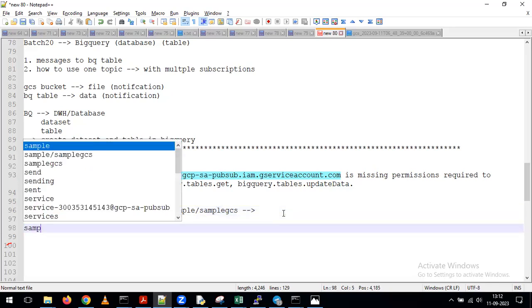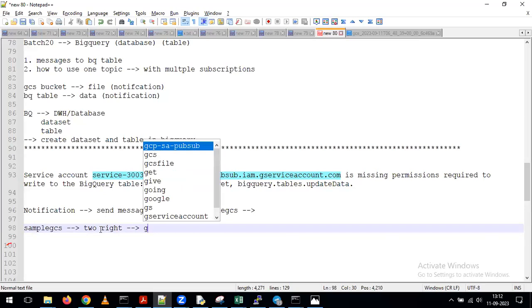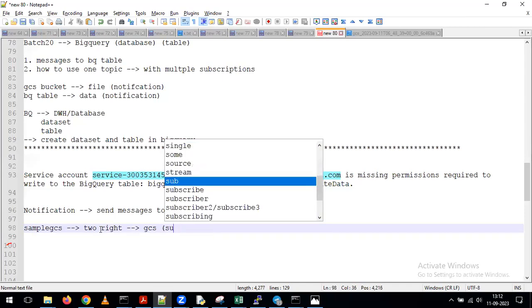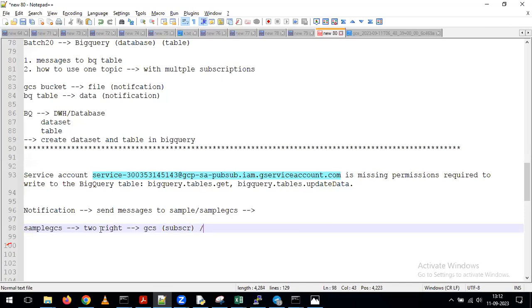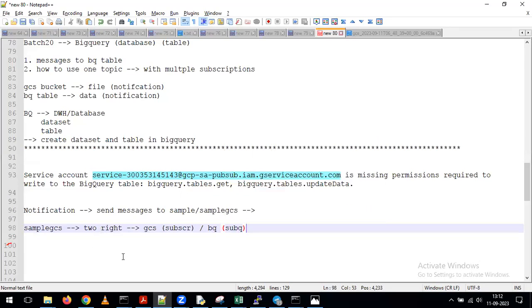After that, if you remember, on top of this topic, how many subscriptions are we having? Three or two? We have only two. GCS and BigQuery. One is the GCS subscription, and the other one is nothing but our BigQuery subscription. We created the two subscriptions on top of this. With the help of the sample GCS, in the first example, we created the GCS subscription. In this example, we created the BQ subscription.